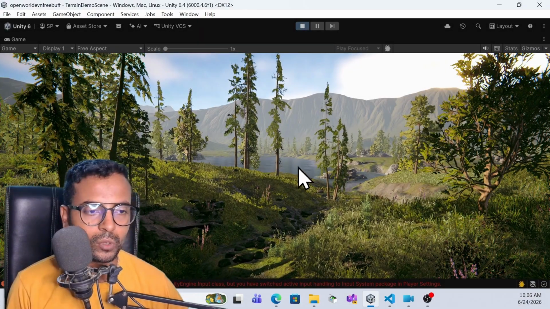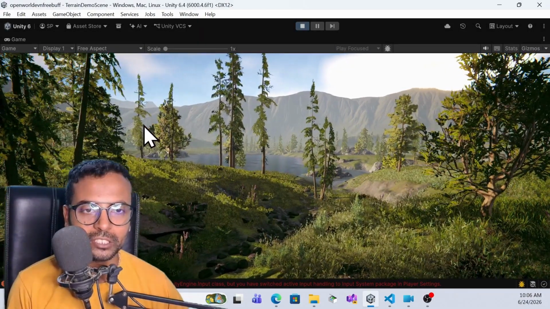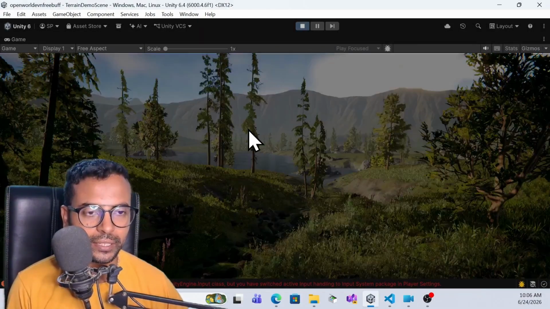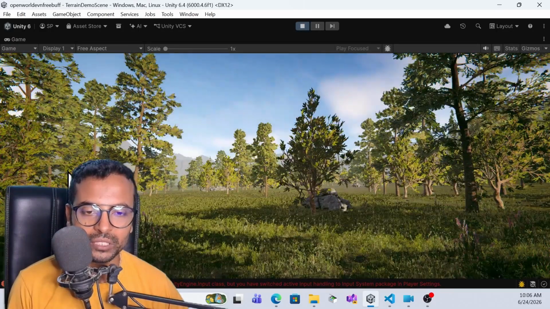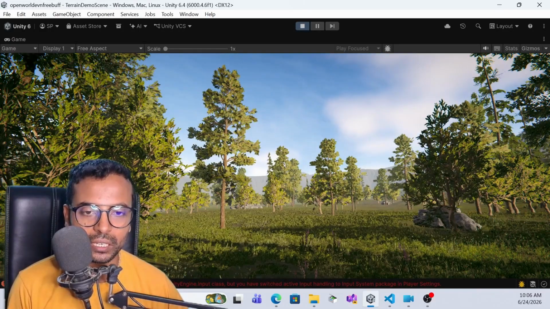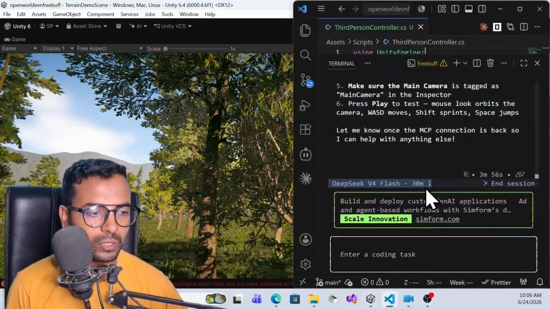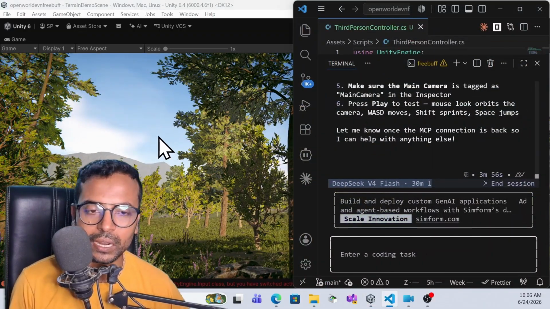See the quick demo of a Unity train which I just built using a coding assistant and the Unity MCP server. This is that open world environment we just built using an existing package and this coding assistant. So yeah, let's move to start the implementation.